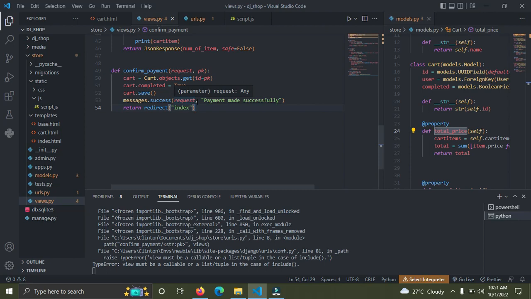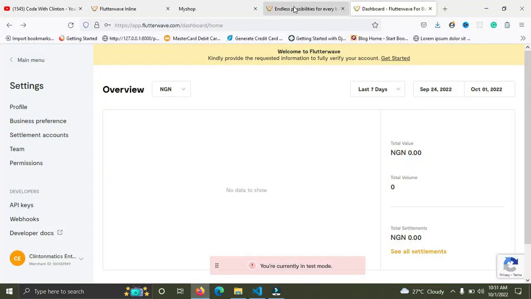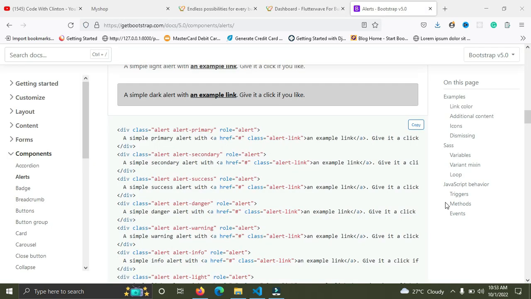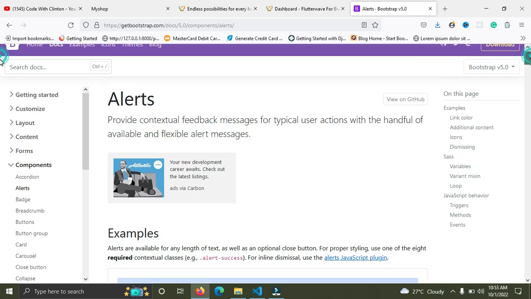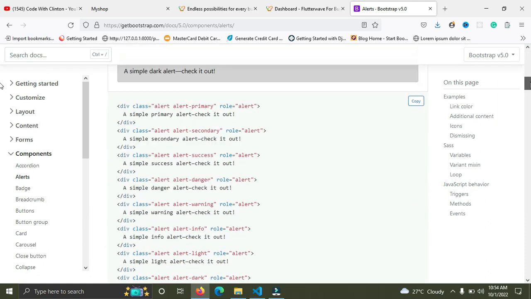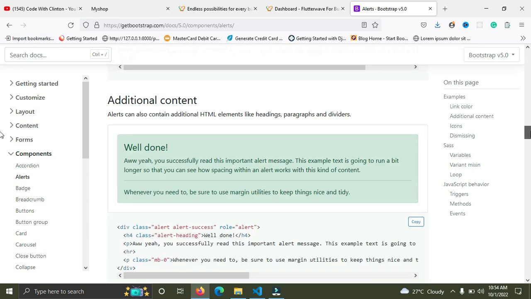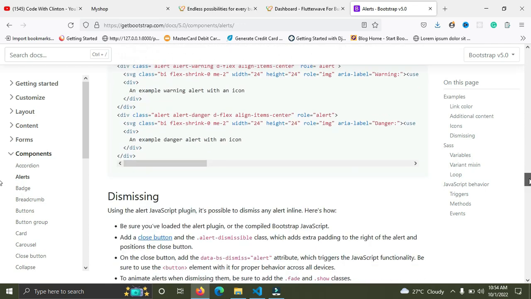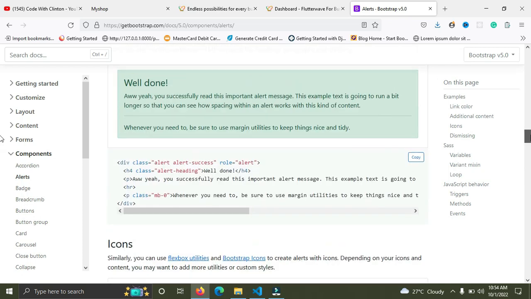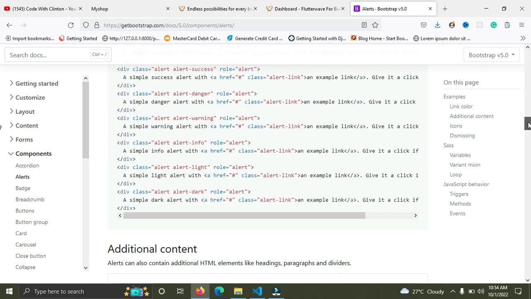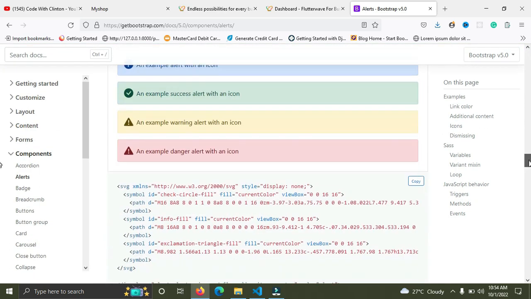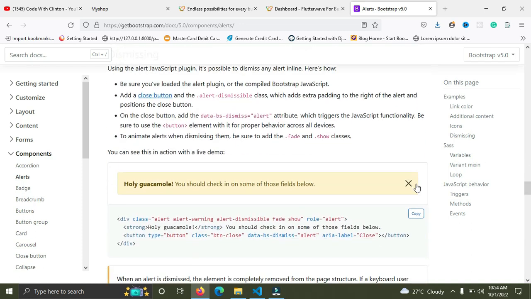So I need a beautiful alert box from Bootstrap. So I'm going to get one now. Okay, right now I am on the Bootstrap website. I simply need the alerts component. So I'll scroll down. I need the one that has the cancel button. Where is this thing? Okay, this is it over here.